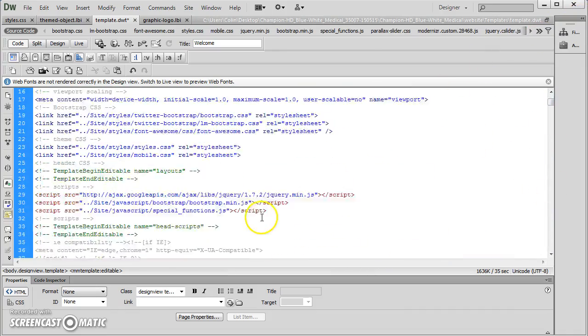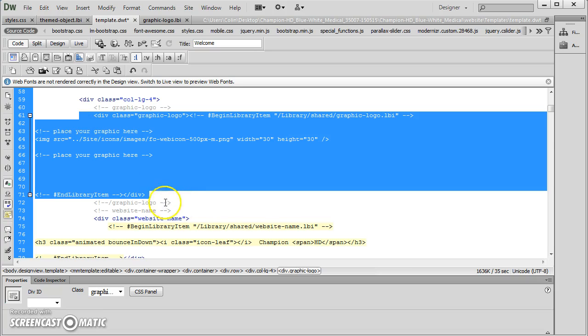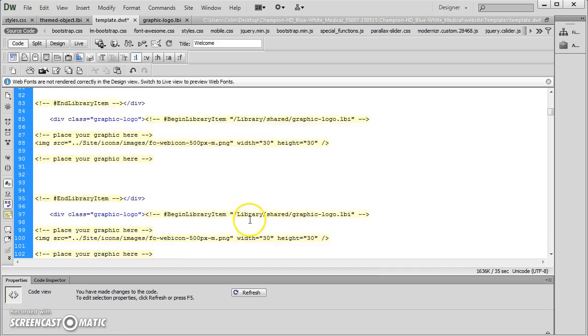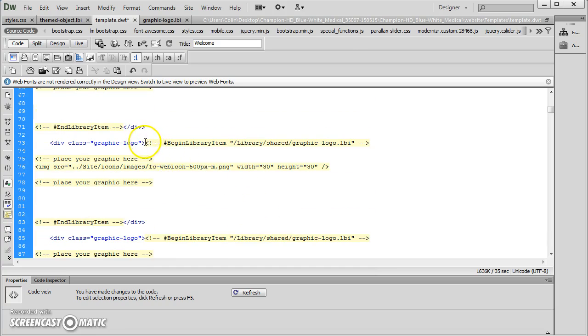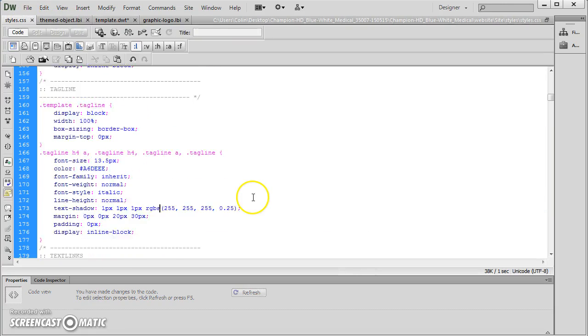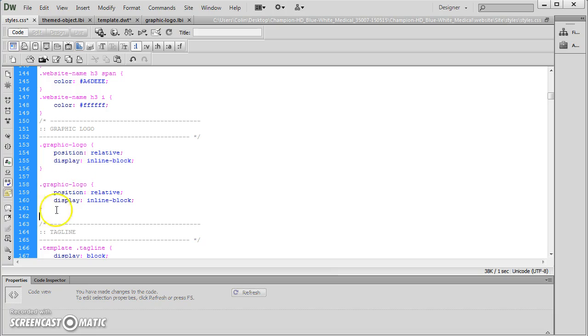Right? So if you go in here, you can sort of follow the code that's already here. Here's a graphic logo container right here. You can just copy and paste this again and again and again. You can create additional library items, right? This one here, and replace the logo graphic with your own library item, and then you could go into the styles.css, copy the graphic logo style right here. You can copy that, paste it down below, and then use positioning.